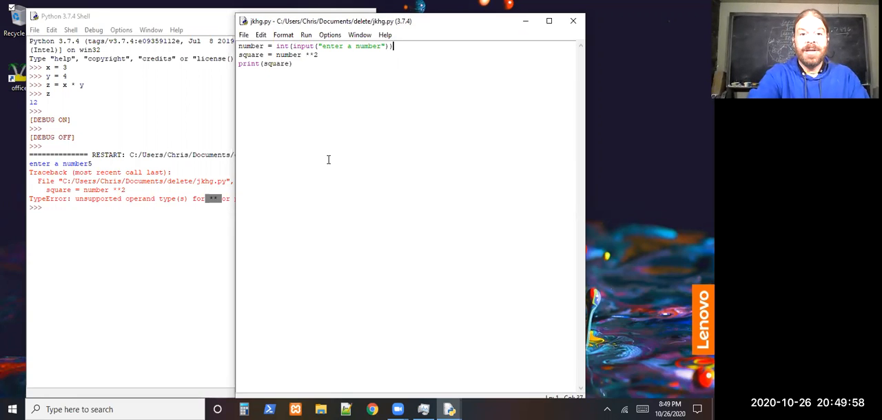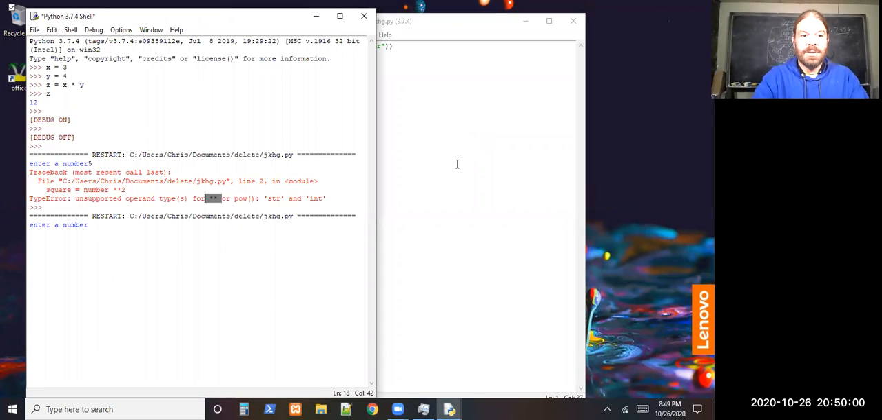So if I save that and run that again, whoops. This time if I enter a number, it'll square that number and print it out. Does that make sense? Yeah.